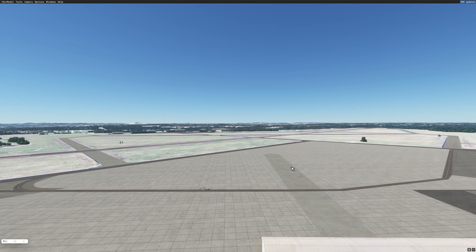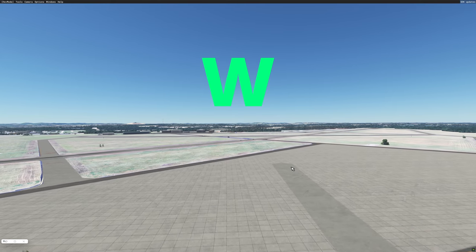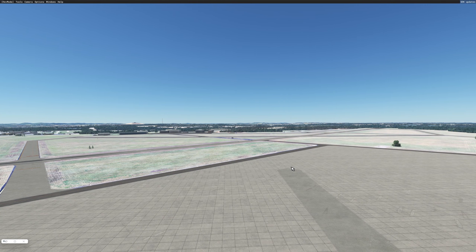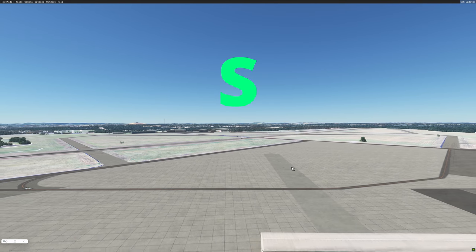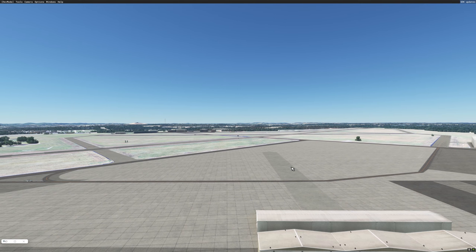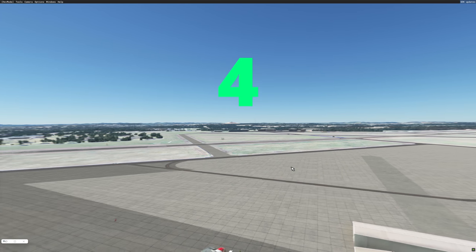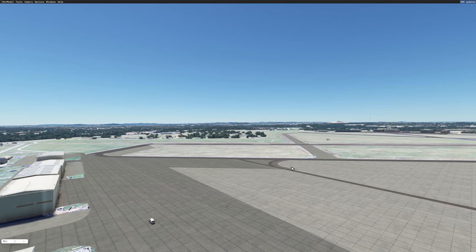If we want to go forward, we use the W key. And if we want to go in reverse, we use the S key. There's also some numerical keys that you can use. On the number pad, the 4 key will spin you. And the 6 key will spin you in the opposite direction.